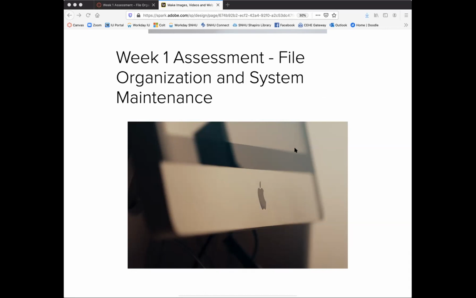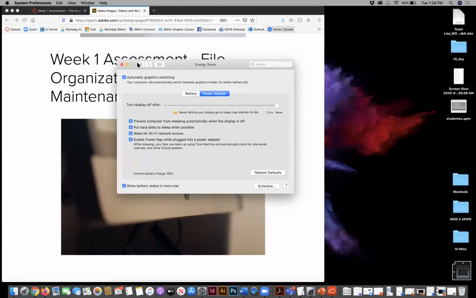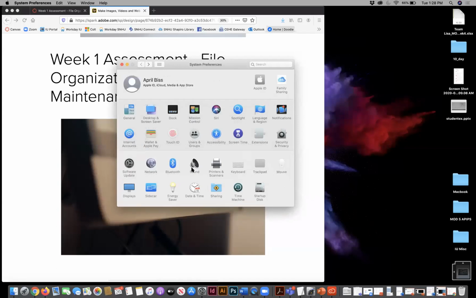I know that there have been, like you said, like I'm showing here, the energy saver in your preferences. You can actually enable, right here, it says enable power nap while plugged into a power adapter. You're still showing the presentation. Oh, okay. Sorry. Let me see if I can get this one here. You see that? Yeah. Energy saver. Did you go to that?